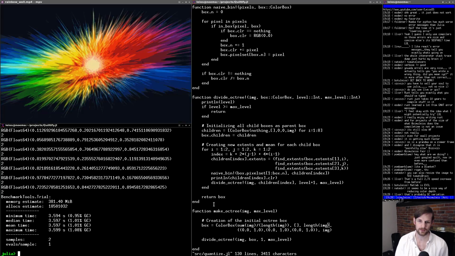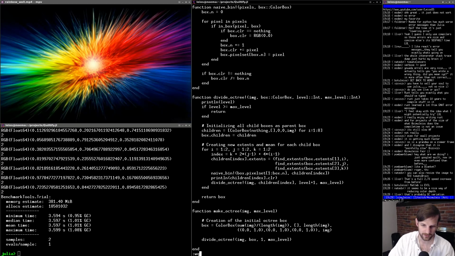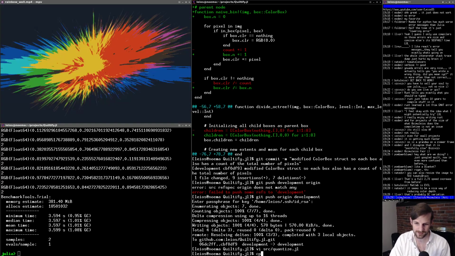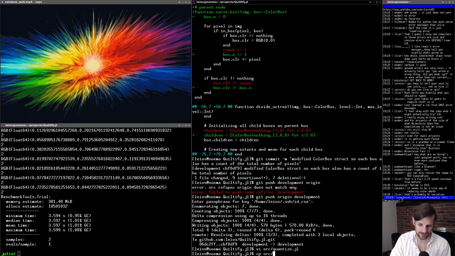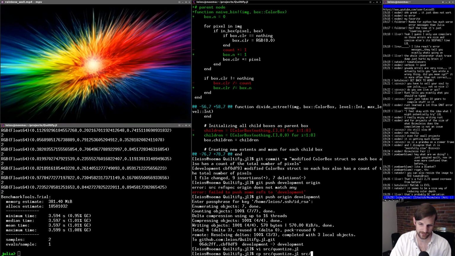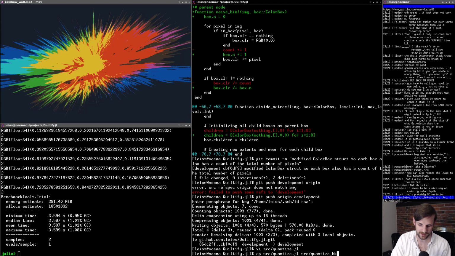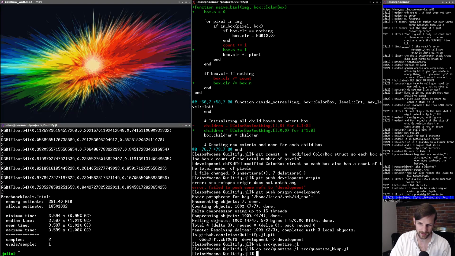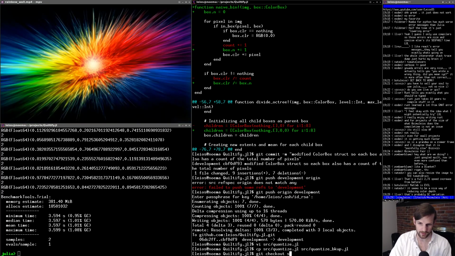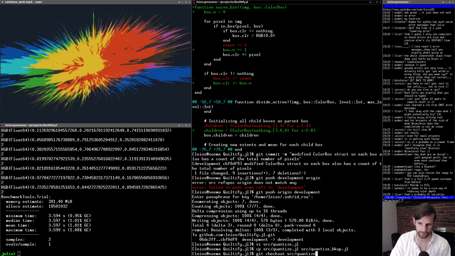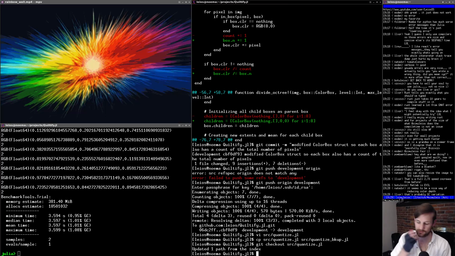I'm going to do something dumb here. We're going to do the poor man's version control. I'm going to cp source/quantize.jl into source/quantize_bku.jl as a backup, and then we're going to do git checkout source/quantize.jl. So we're bringing it back to the previous version.